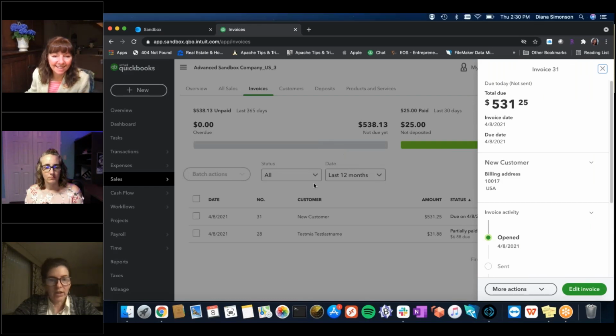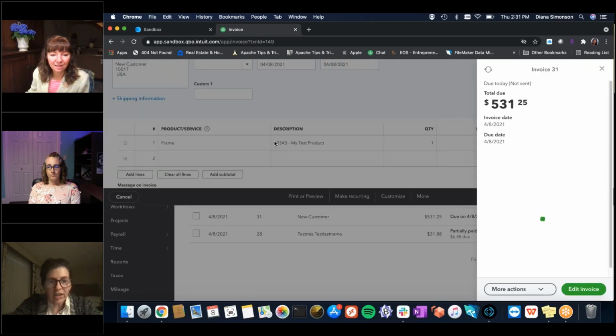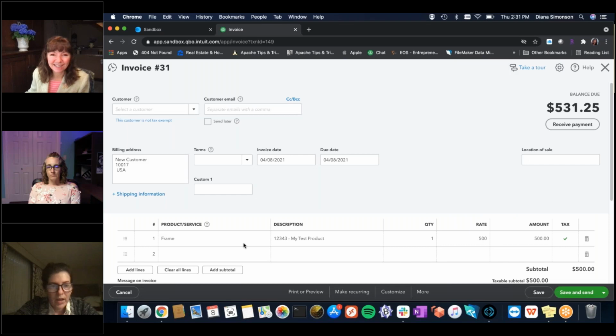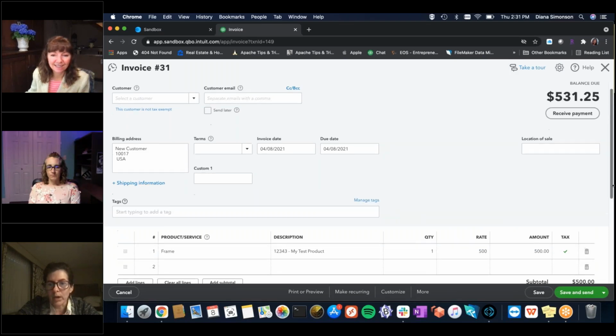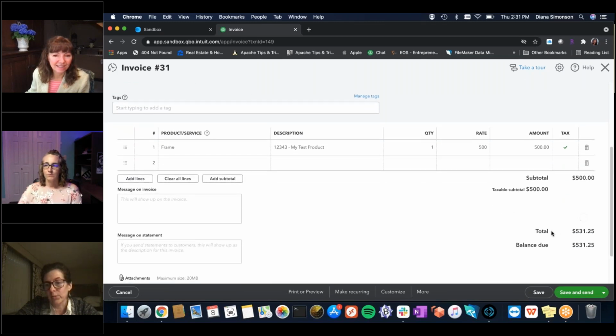So here we can see if we choose to edit the invoice. Let's see, this is QuickBooks. It should, there we go. It was a little sluggish. So it shows my $500 test product, and it still has $500 due. Well, more than that because of the tax.